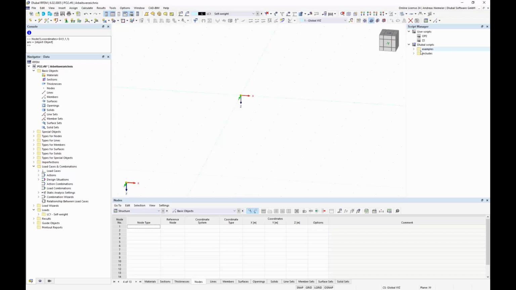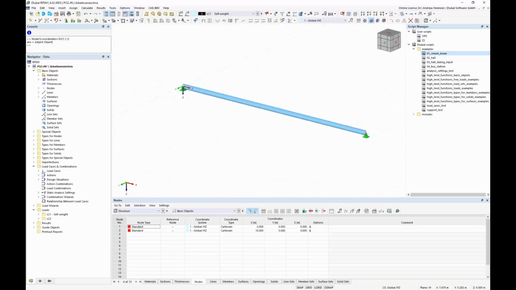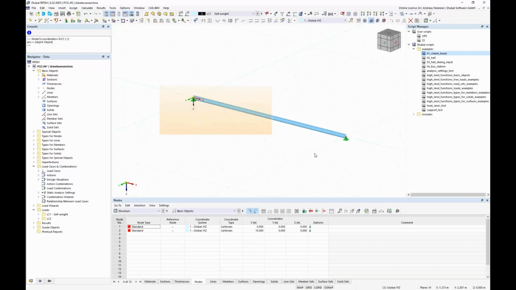If you see in the script manager here on the right side, you have, for example, a simple beam. If you double click on the simple beam, you get miraculously a new simple beam here with supports and loads and so on. So you can even create complete models with this technology. Let's explore this topic of how you can create such a script, because here we only use this console.